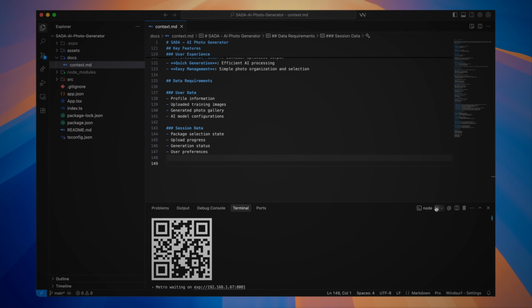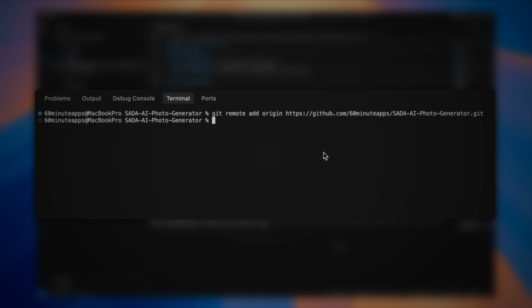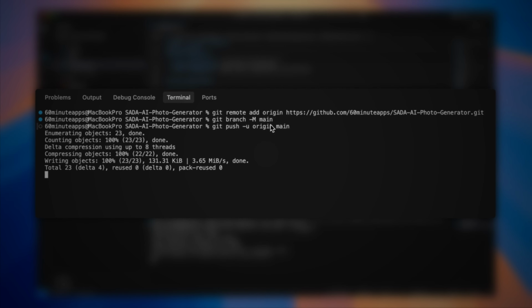Now back in WindSurf, open a new terminal tab and paste the URL from GitHub. This command tells our local Git repository where our remote storage is located. Next, we'll ensure our main branch is correctly named by running this command. Finally, we'll execute this command.